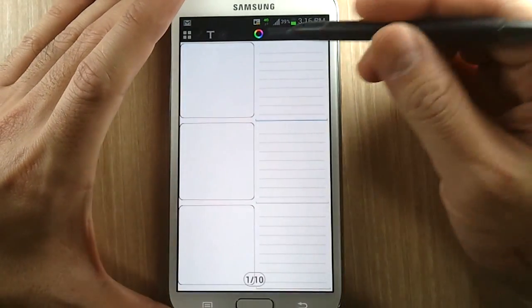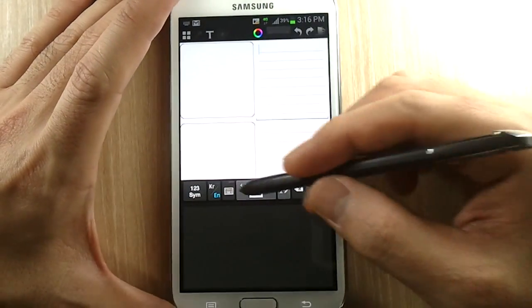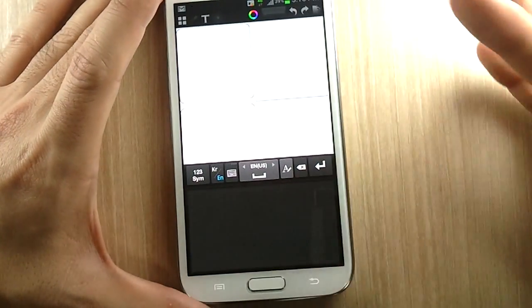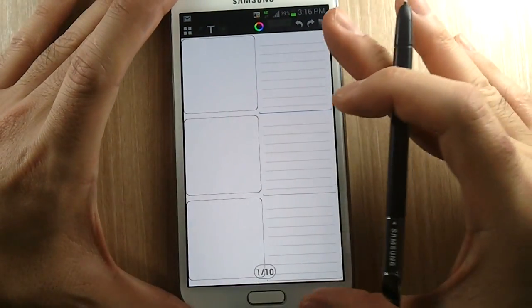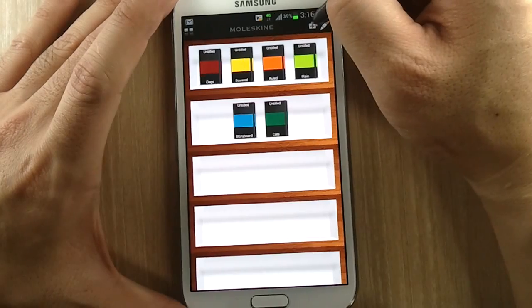But the storyboard one, you'll notice that you cannot draw on these. You need to insert images or take pictures, and you can type notes on the sides. So they have different styles, and it reacts differently, so I kind of like that it is different.